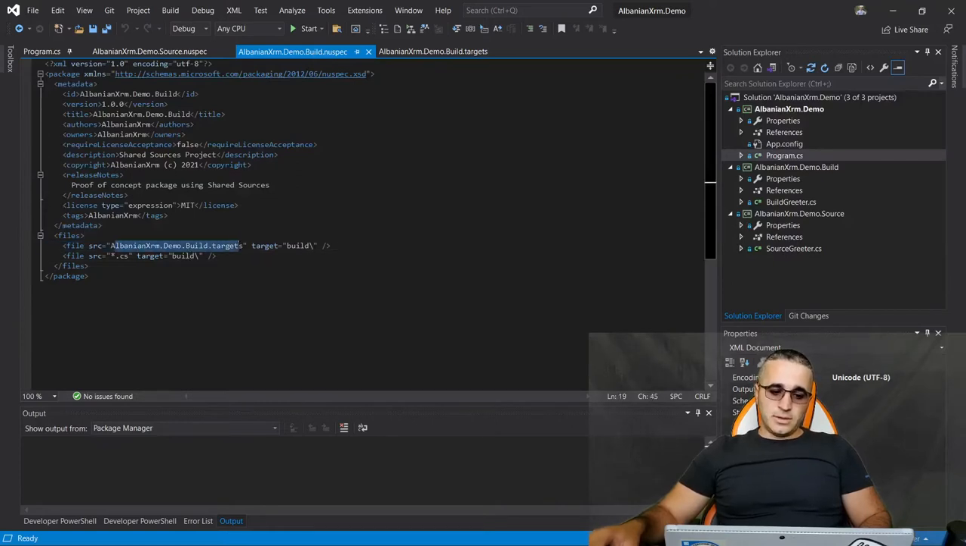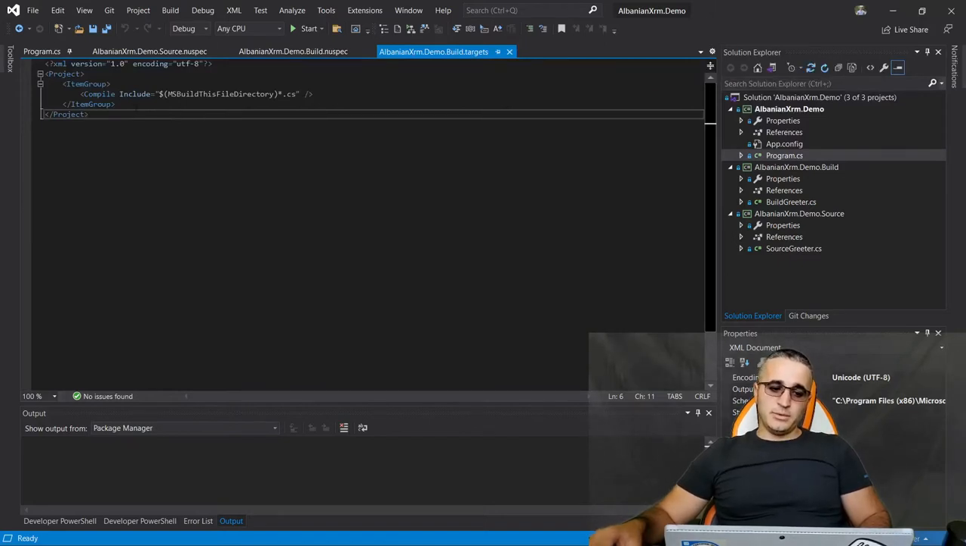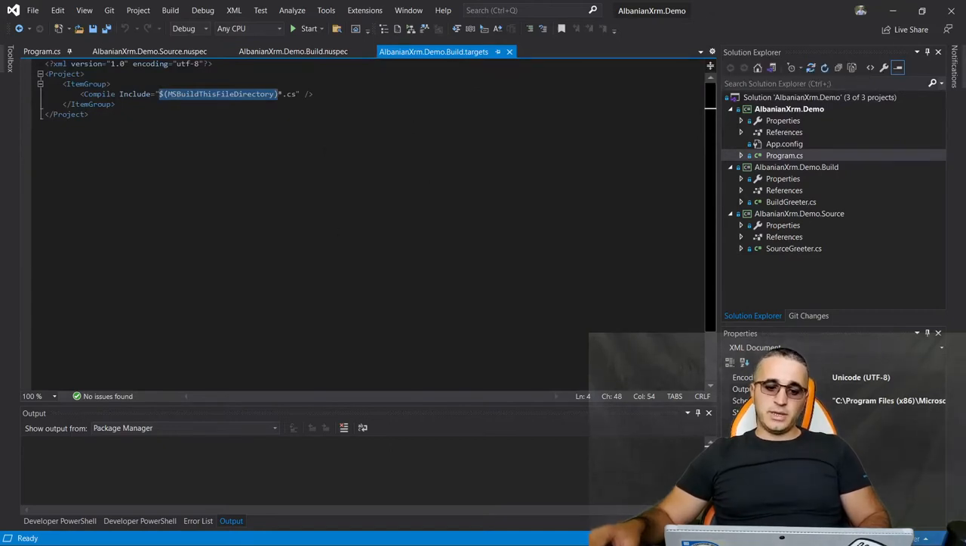If you include a targets file in your build folder, then it will be included in your project when you install your NuGet package. Also, if you include other files, they will just get ignored by NuGet. But what I'm doing in my targets file is using a compile with an include that uses this variable right here, which is the same directory where this file is. So this will get copied to the NuGet package when we install it in our project.